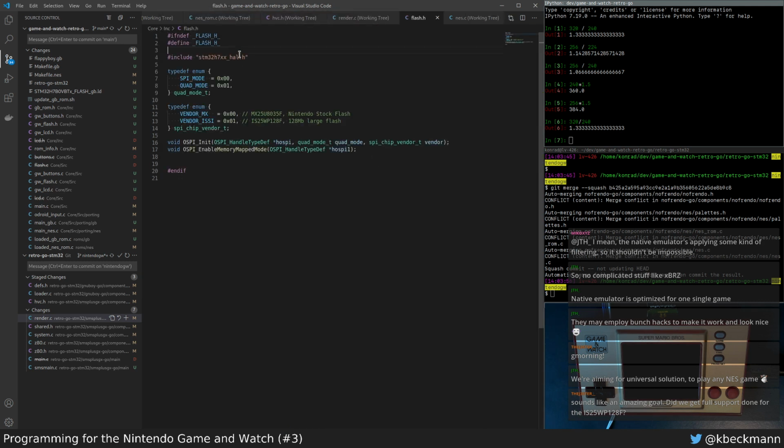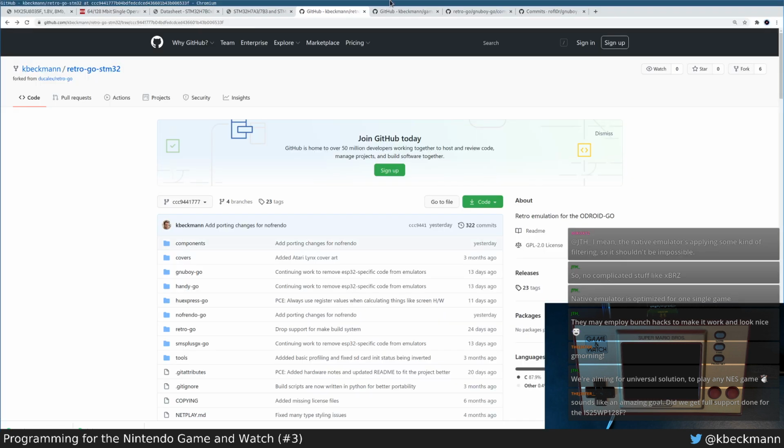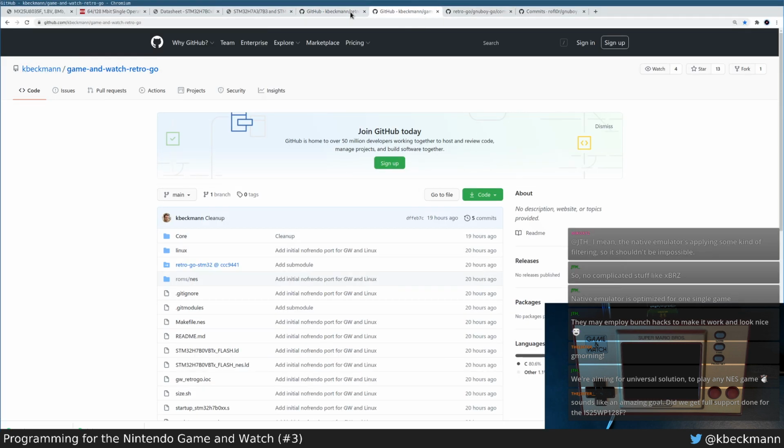In the Flash driver, you can select SPI mode, quad mode, and you can select vendor, MX and ISSI, which is the one we implemented in the previous stream. And this driver actually works, so it isn't just an API. And then in the Flash loader, let me just pull that up here somewhere.